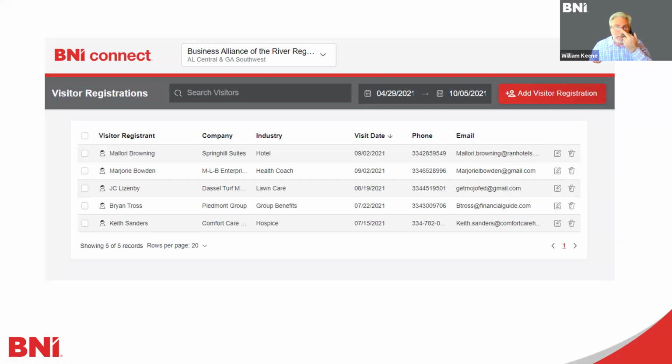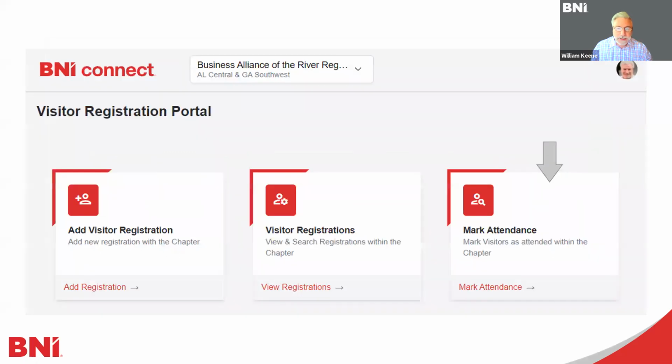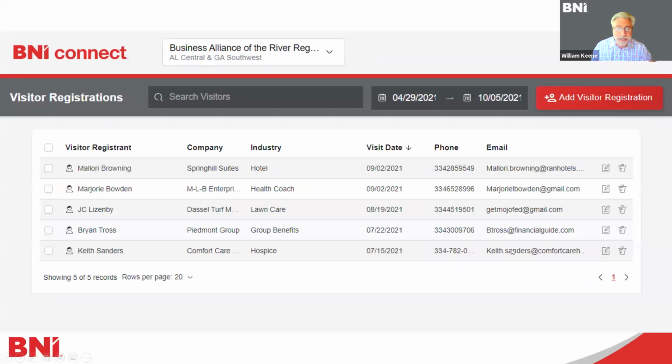I bet you can see the edit button. So that's that information there. And finally, as a visitor host, you're marking attendance. You have people registered. Now you need to make sure that they have been marked as present.